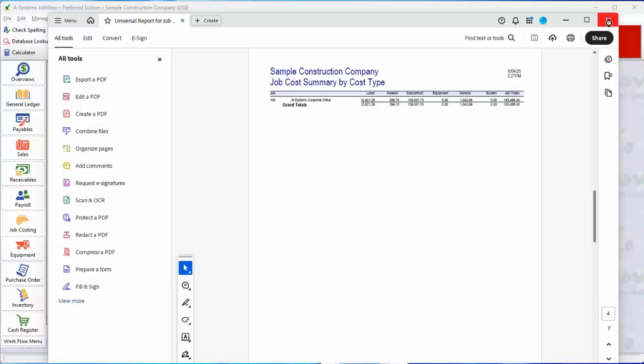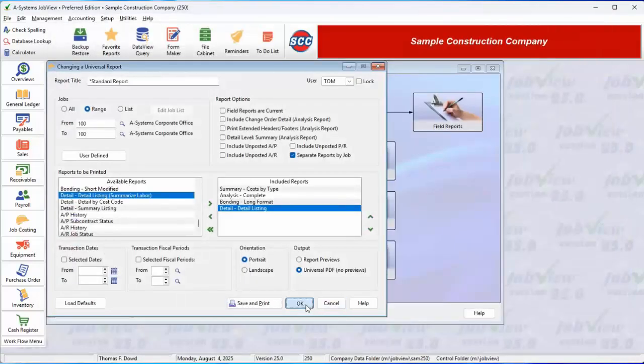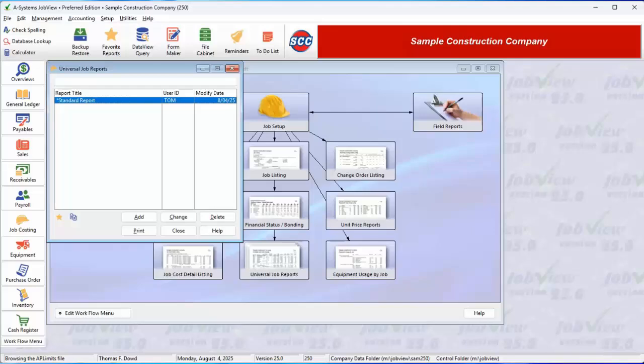This concludes this session on job cost reporting.